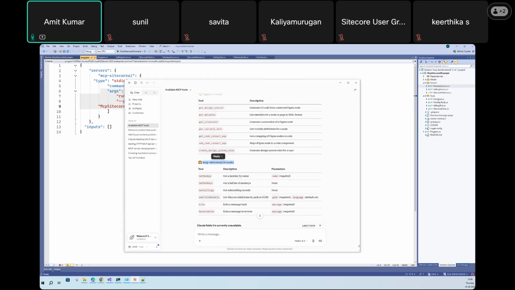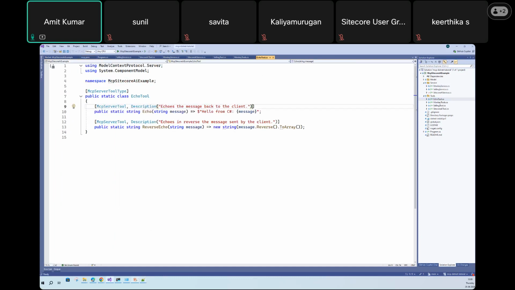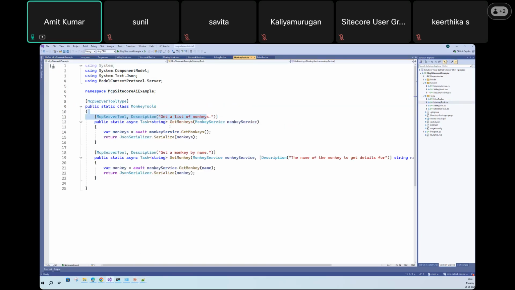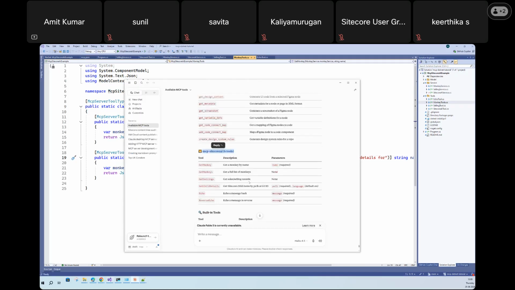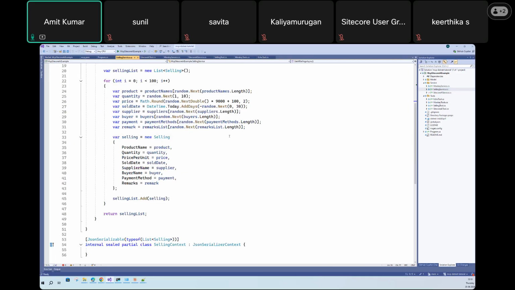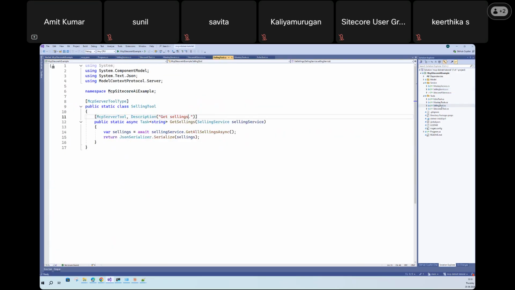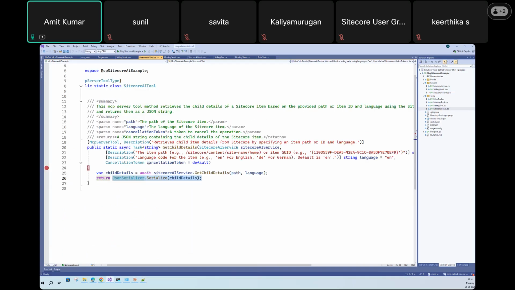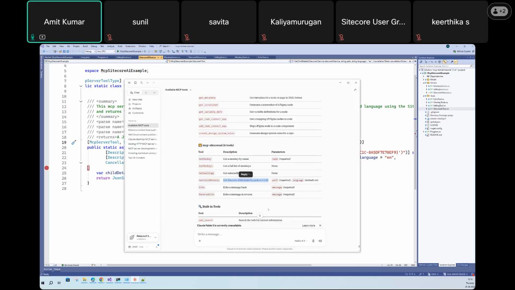And for the tools count, you can see that I have one echo tool which has two methods, echo and reverse echo. I have a monkey tool which has two methods, get monkeys and get monkey. And I have a selling tool, which has one method called get selling. So that's why it is giving me all of the tools. Also, you will notice that it is giving data like get child item by path or GUID. How does it know that? Because I have added those descriptions here, so that's why it is giving me this detail.